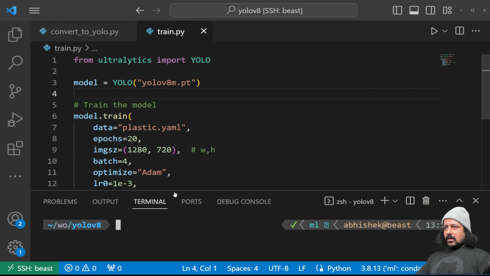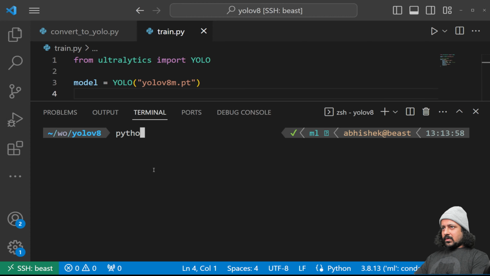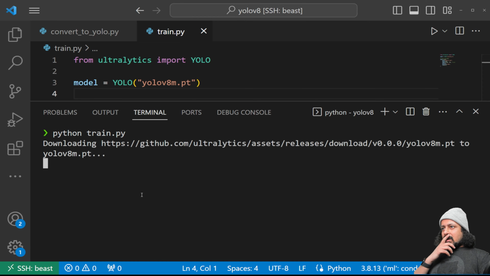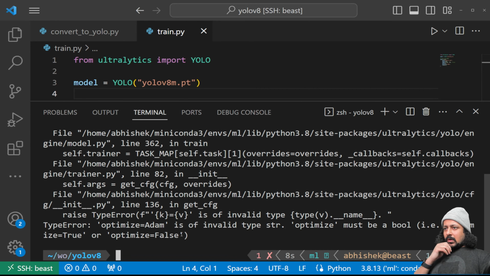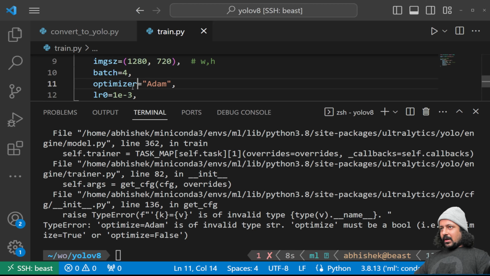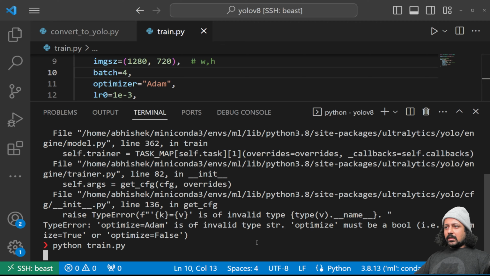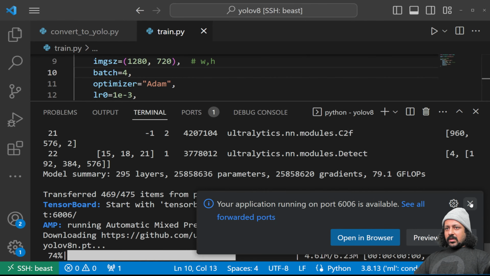So let's try to see if we can train the model. I'm just going to write python train.py. Hopefully everything works. So it's downloading the model. Okay, so I got an error. This is a simple error. It should be optimizer, not optimize. And we train again. Okay, so it prints a bunch of things.